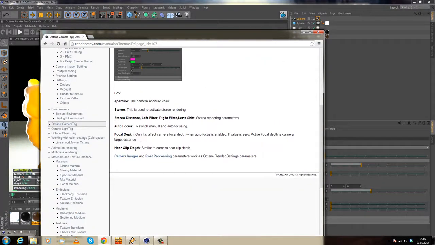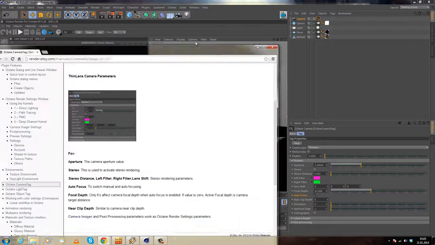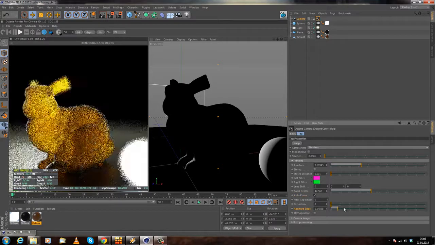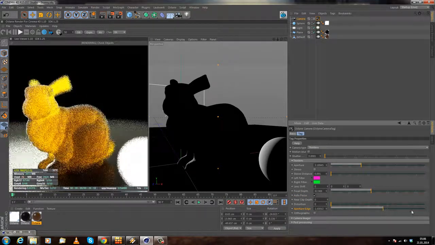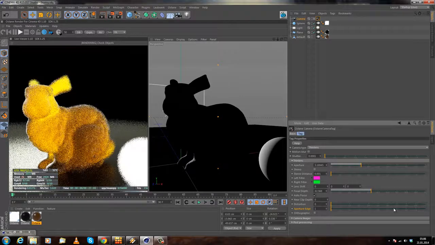Focal depth. Near. Similar to camera near clip depth. Okay. Camera image and post processing. Okay. I don't know what the distortion does right now. Aperture edge is definitely how your depth of field looks. So just simply Google depth of field aperture edge, and this will definitely give you a quick overview of what aperture edge does.